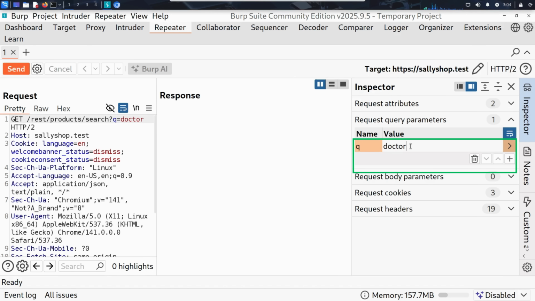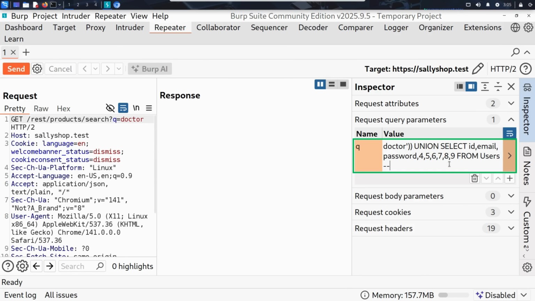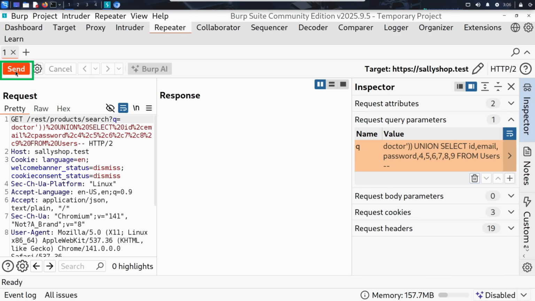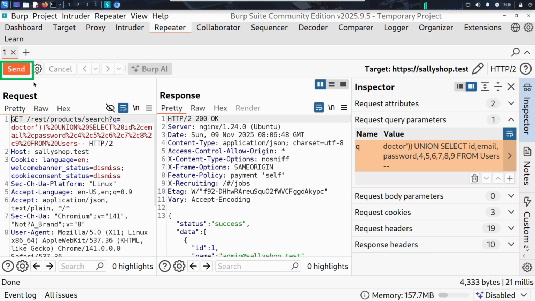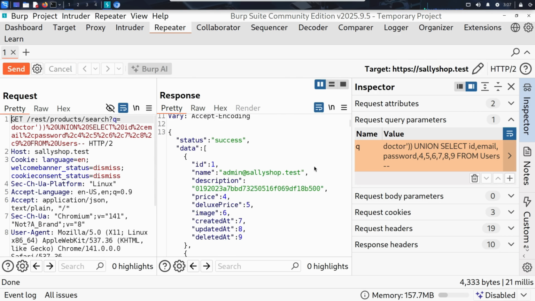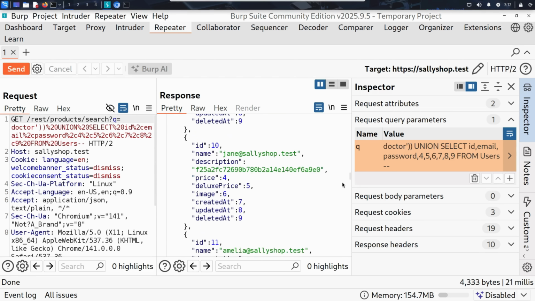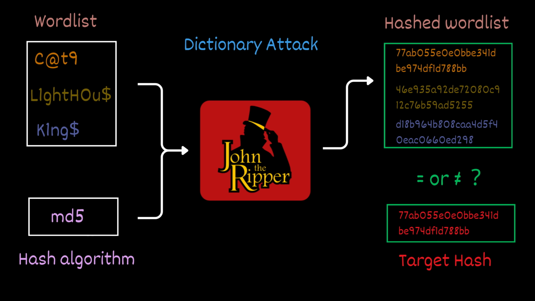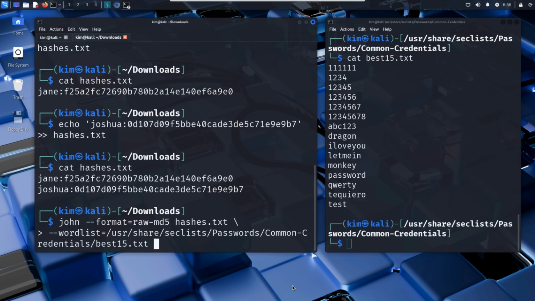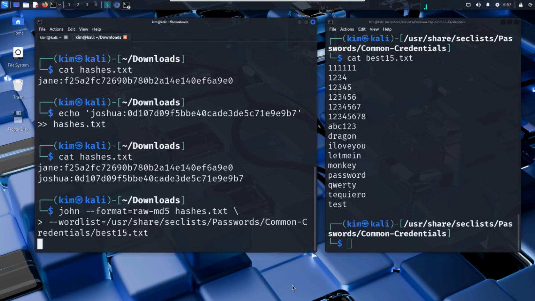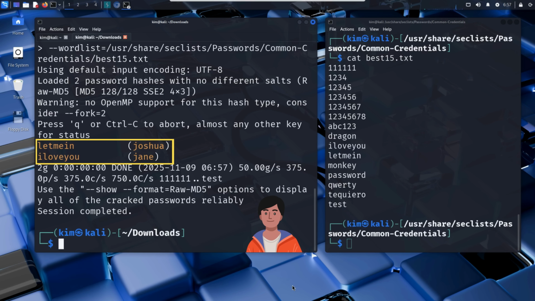Two episodes ago, Kim discovered a hidden vulnerability in Sally's website, a SQL injection flaw in the search bar. Using it, he pulled sensitive user data straight from the database, email addresses, and hashed passwords. Then, in the last episode, Kim took it a step further. With John the Ripper and a public word list, he cracked several of those hashes in seconds, including the passwords for users like Joshua and Jane.